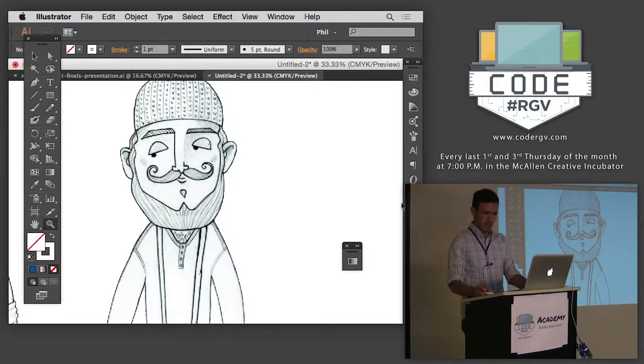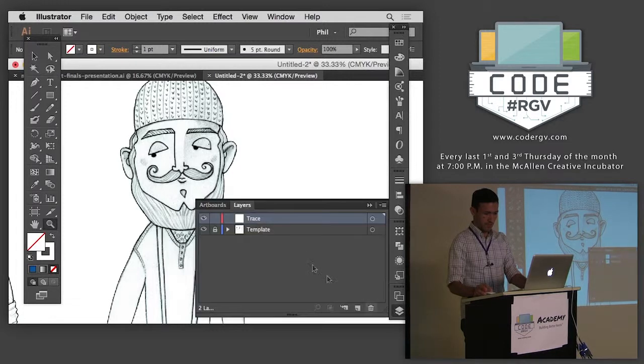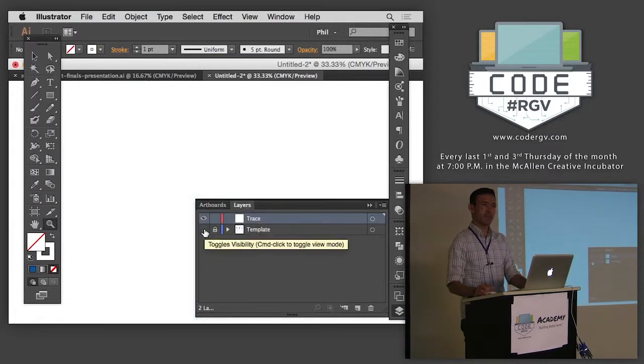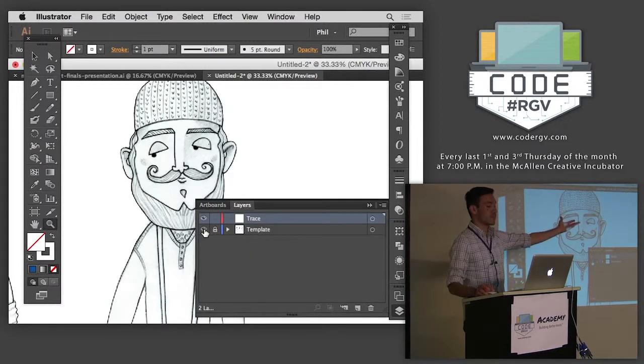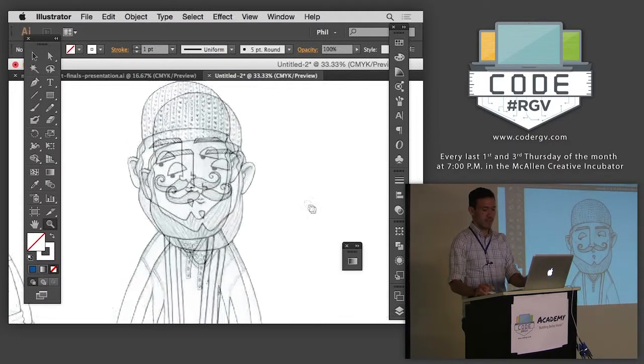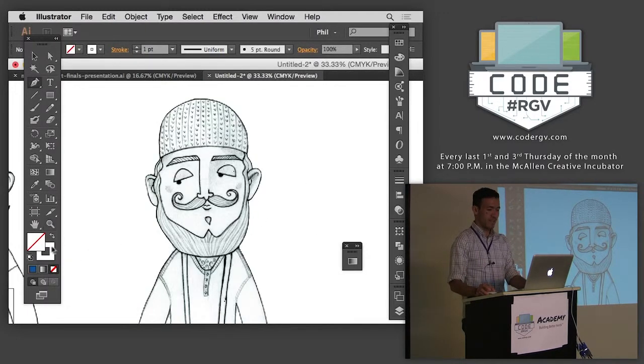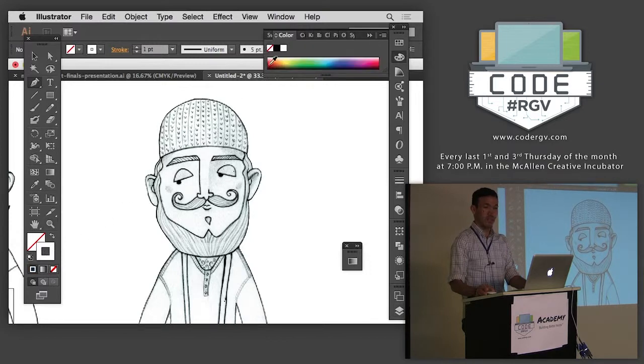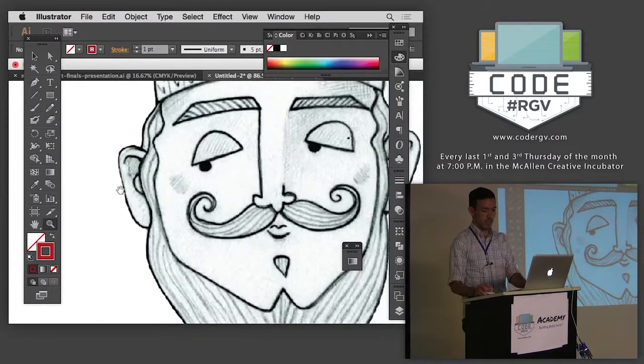If I can find them on this screen. There they are. So here's my template that I'll be using, which is like, let's say I drew this. And then on top of that, I made a traced layer. I want to keep those separate so they don't mix and match. So on my trace layer, I'll bust out my pen tool. What I like to do is give this a red color so I can see where I'm drawing. And let's just trace his mustache, for example.